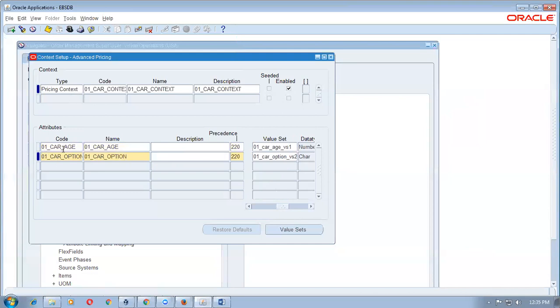So context and attributes are now created. Context and attributes are created. Close, commit. So it's now completed. So context and attributes are created now.